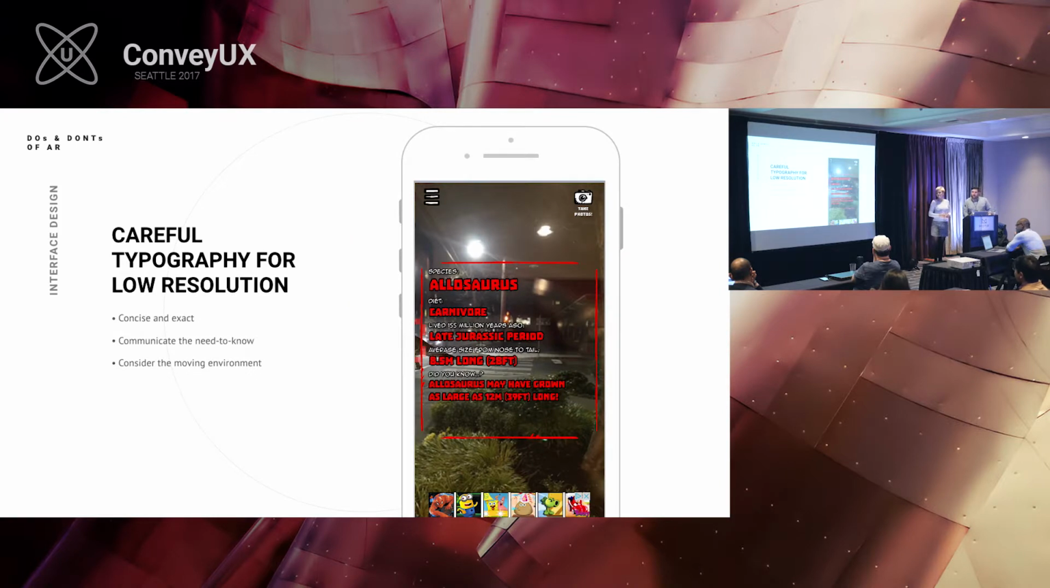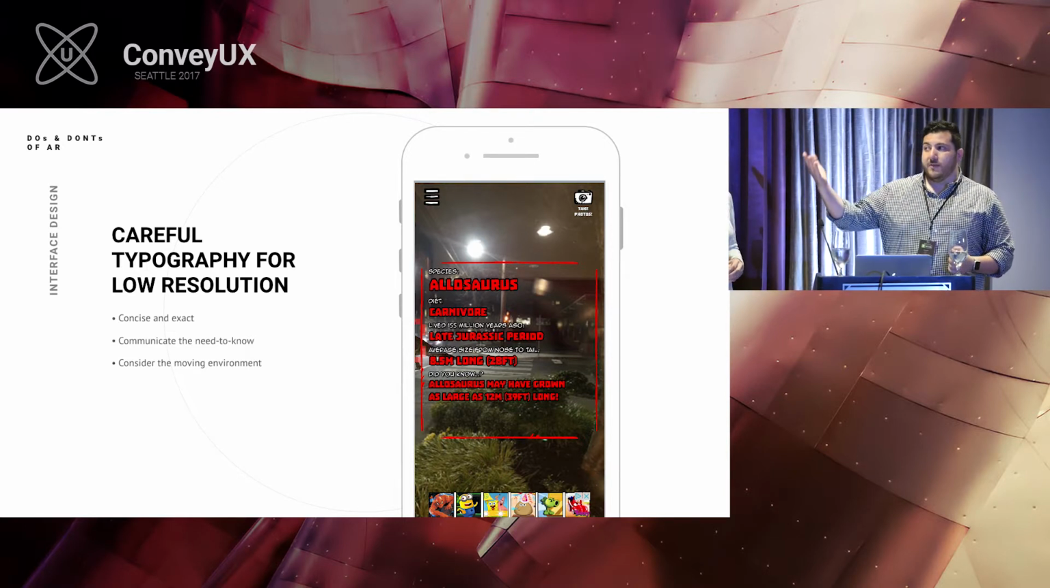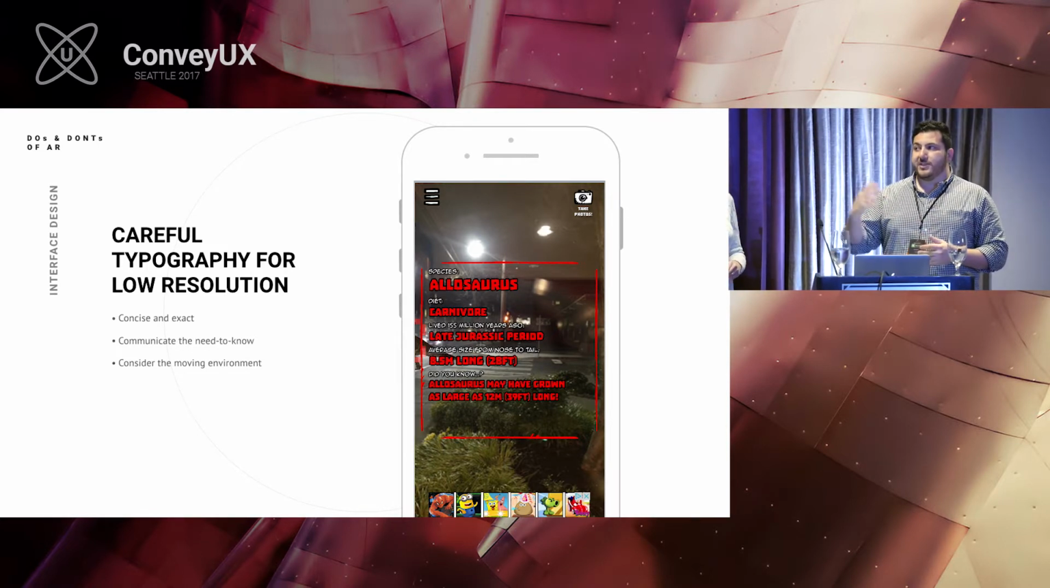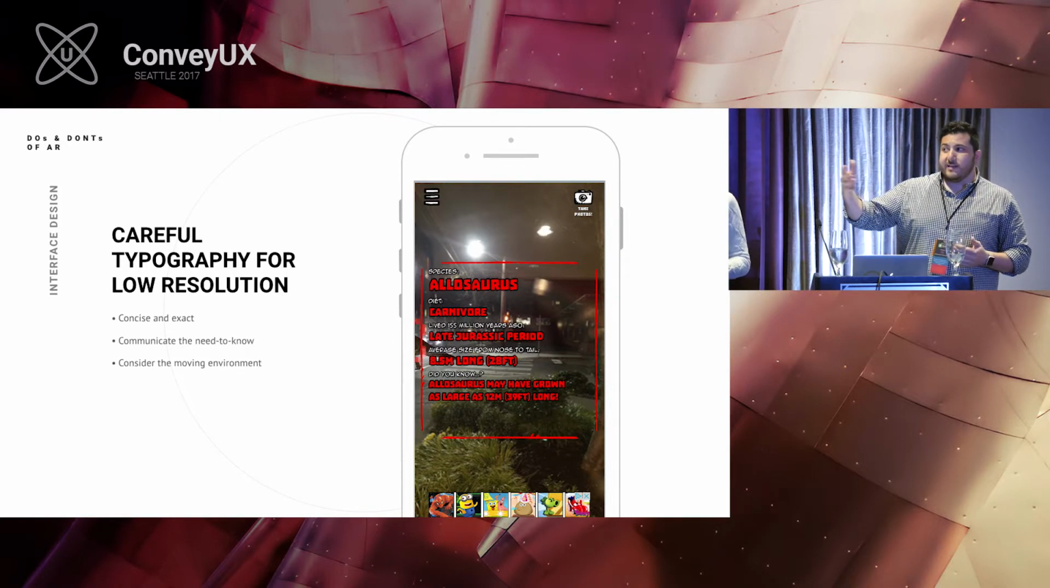And then we have careful typography for low resolution. This is more critical to smart glasses, but in general, when you have the real world coming through the live view, and then your digital objects moving around in that view, throwing text in front of that creates some potential areas for concern. You can see there's a lot of small text here, and there's a lot of text.